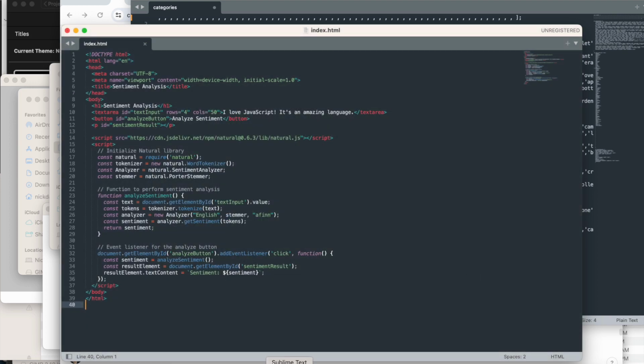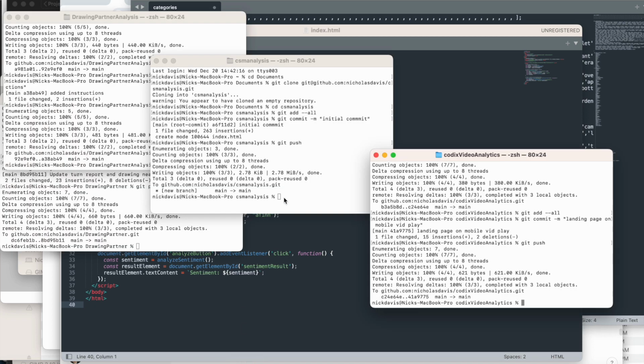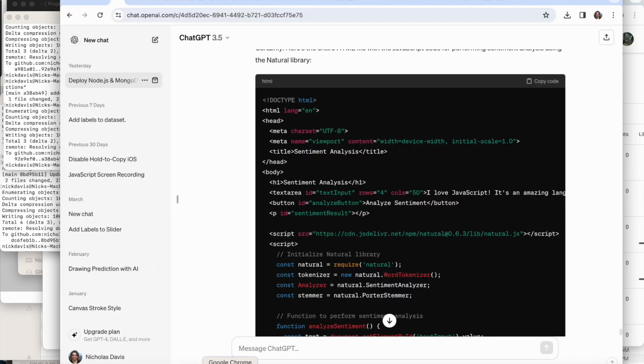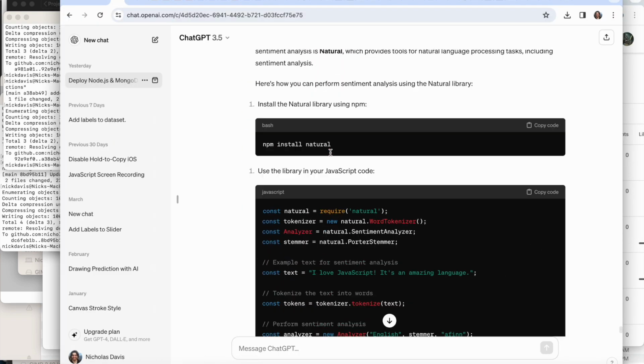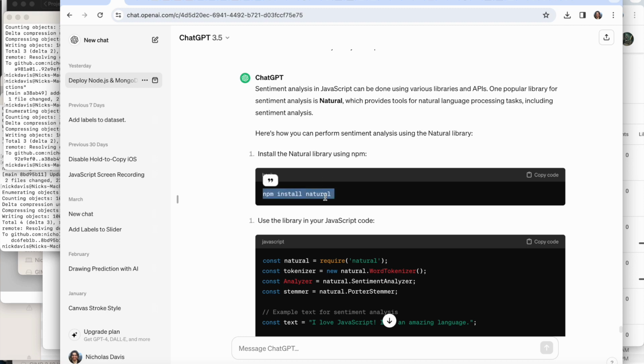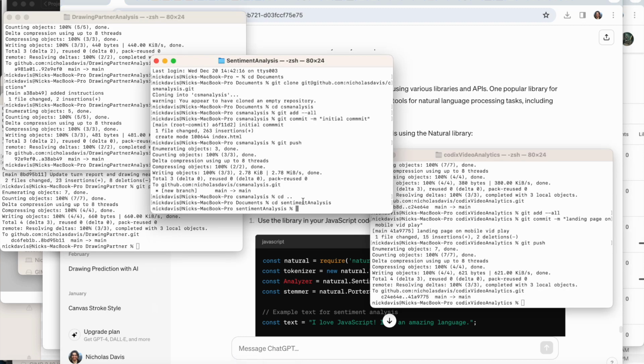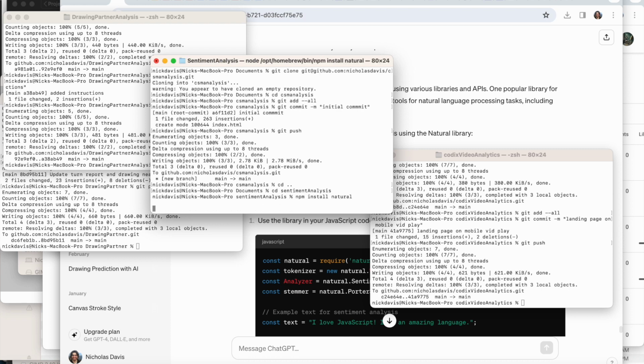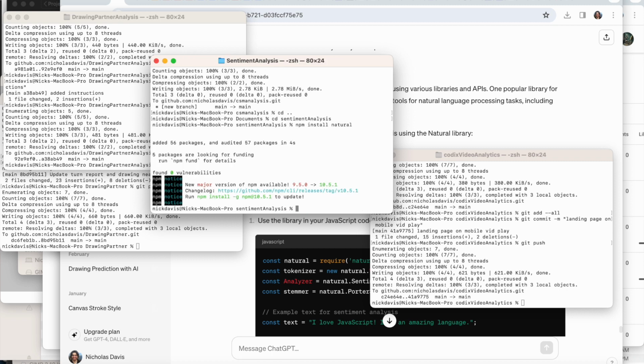Now we just need to install that into the directory. So let's get out of this directory. CD into sentiment analysis. And then go back to ChatGPT to see what we have to install. Install natural. Okay, we installed natural.